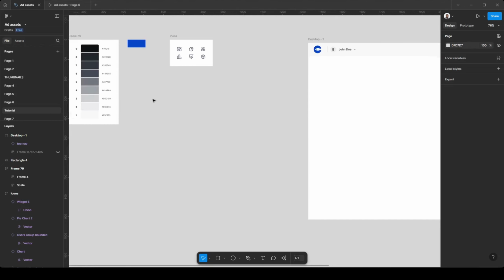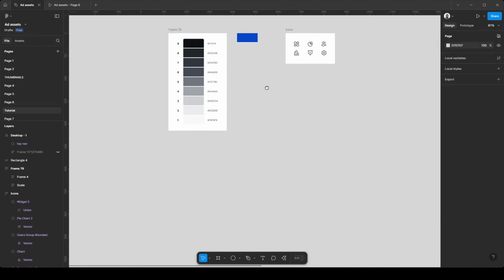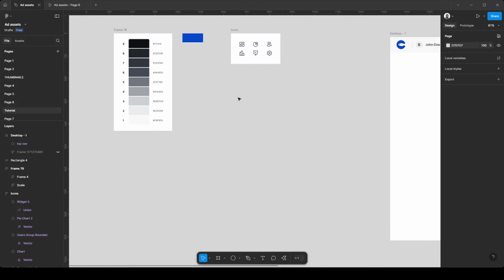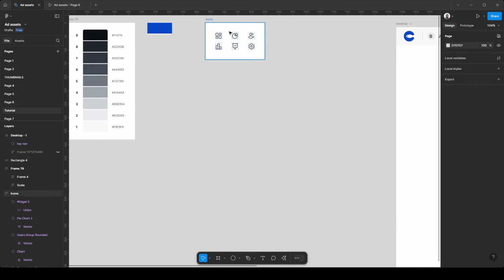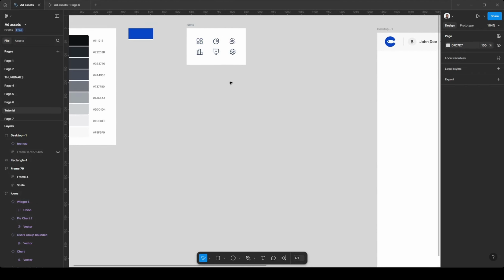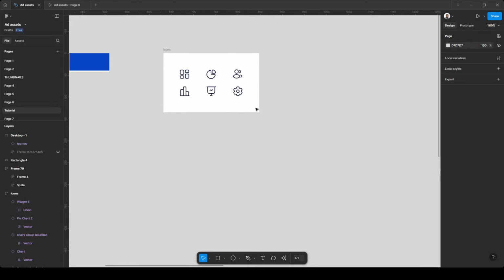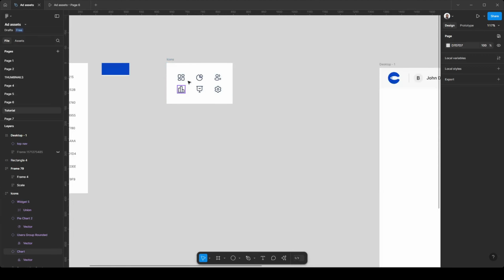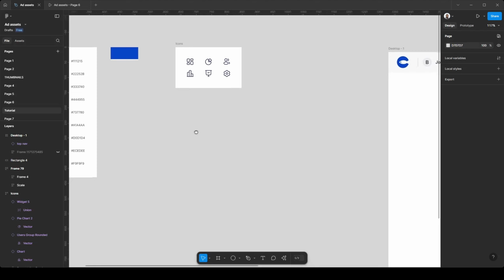Yeah, so let's proceed. So I have my grayscale color. What we are going to do is start with the first icon. If you're wondering which icon library I'm using, it's the Solar Icon Library. You can get it on the Figma community.